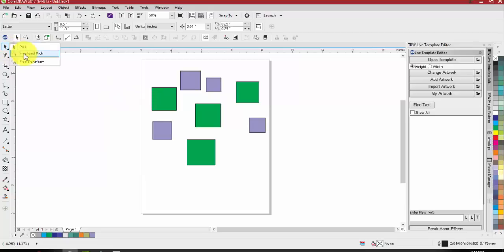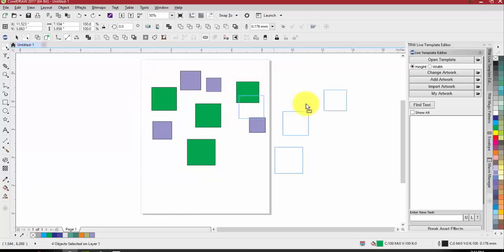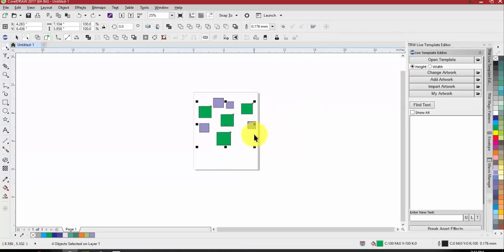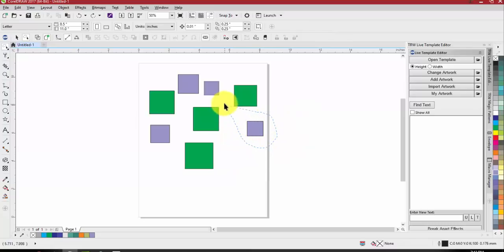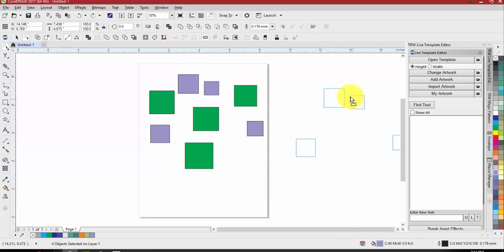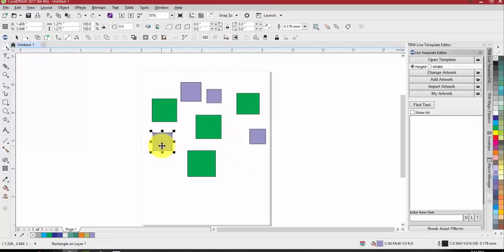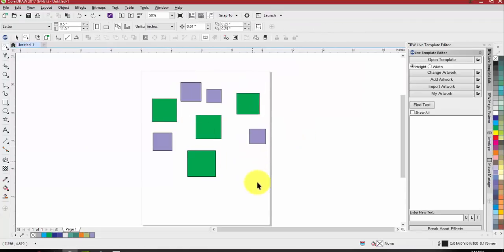So if I drop this to freehand, I can just go around only the green squares and select those 4 objects just like that. Or vice versa, if I just needed the purple, we could go around just like that and select all the purple. Most of the time, in a design like this, you could definitely hold shift and select all the purple too. But if you're working with stones, that freehand tool will come in handy a lot.